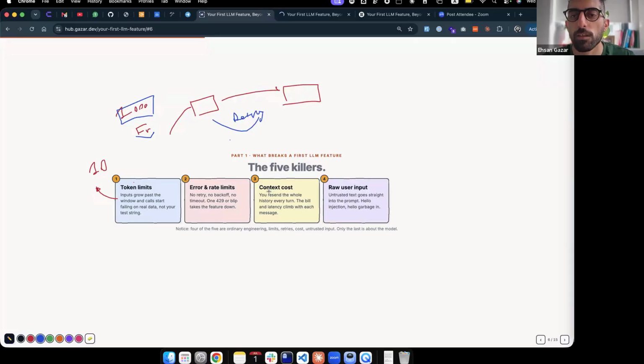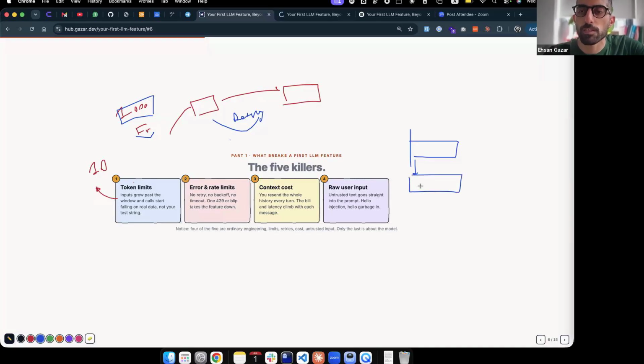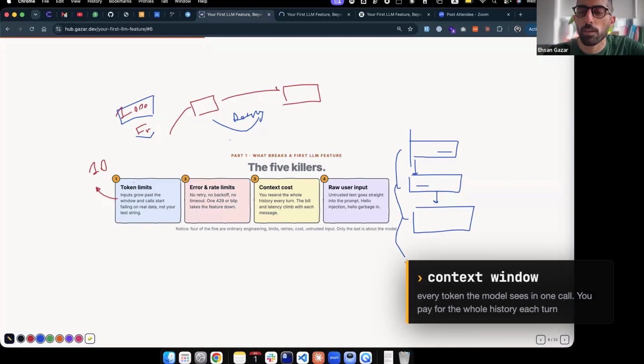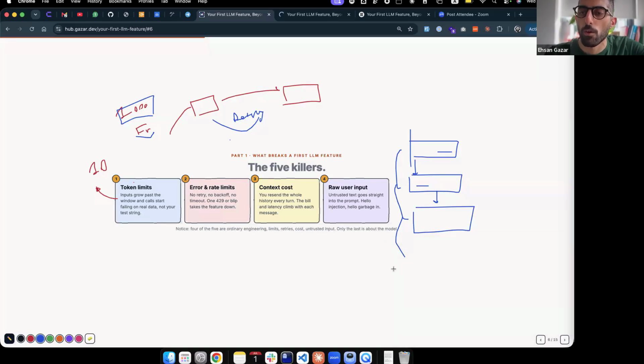Then we have the context cost. You present the whole history every turn, and then the latency climbs. For example, it's really common to develop a chat feature. If I have a chat feature, there is one message, then another message, and then another message, and every time you are actually sending all of it. By the last 10 messages, you are passing a lot of token usage, and the context window is quite heavy. You're actually paying for everything.